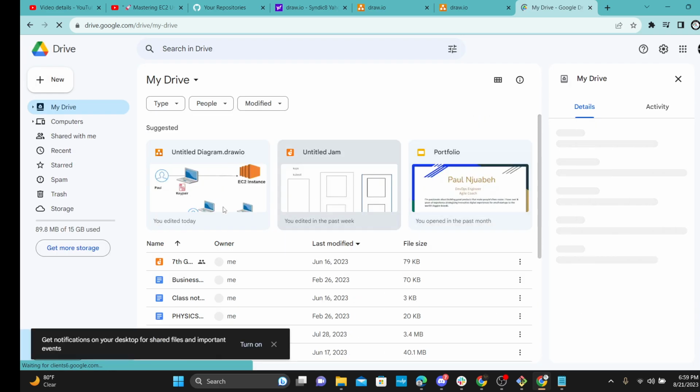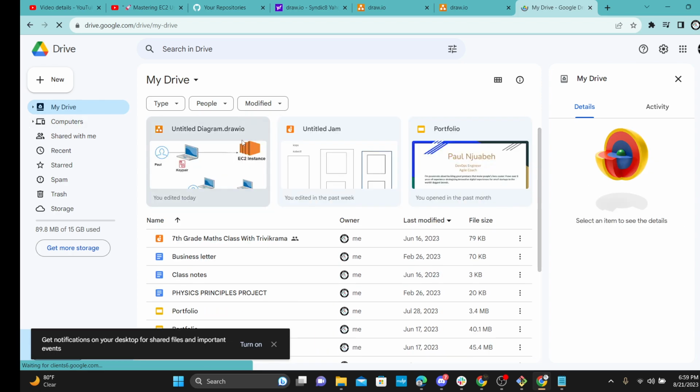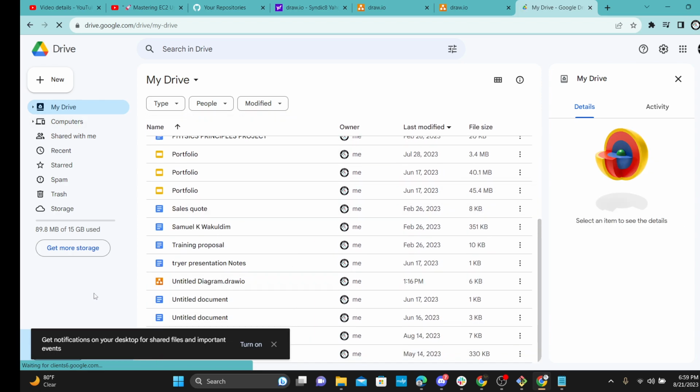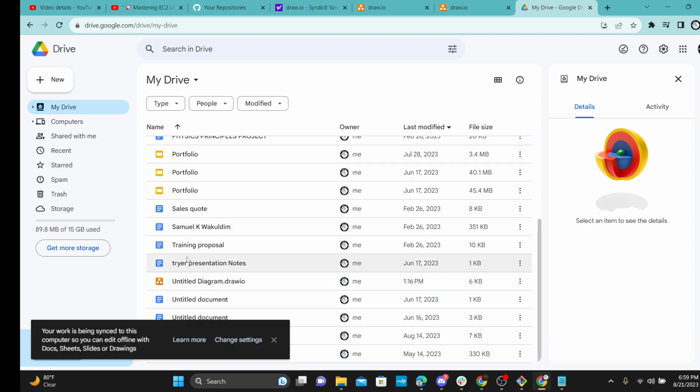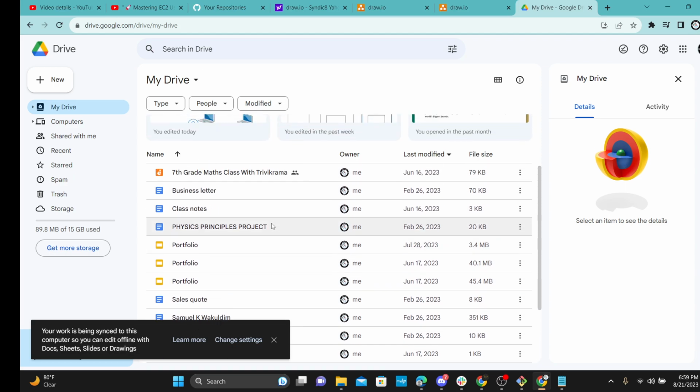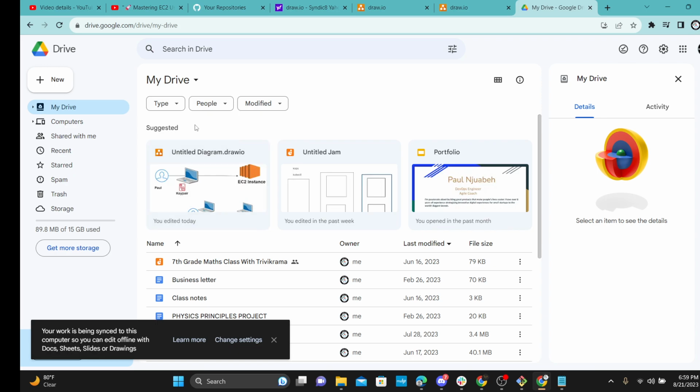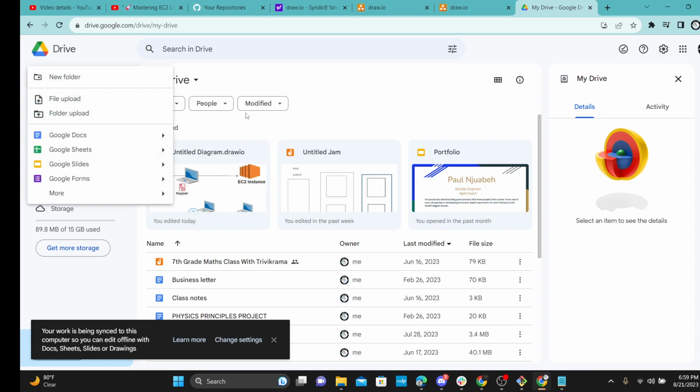Okay, these are some drawings that I've been having lately. Let's see my drive. Okay, yes, so I don't have a specific directory, guys. I don't have any specific directory right now. That's why it's not selecting the directory. So let's say I had a directory.